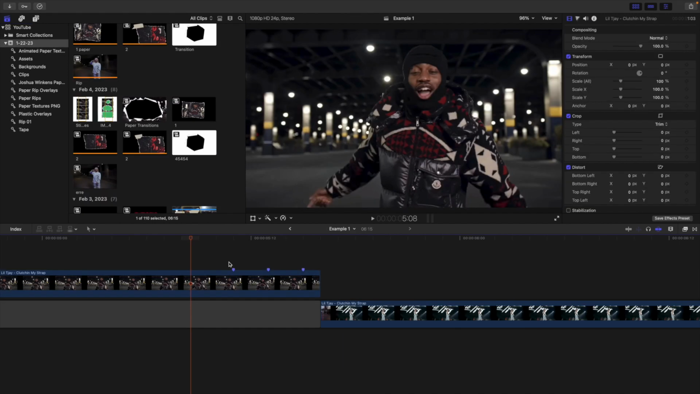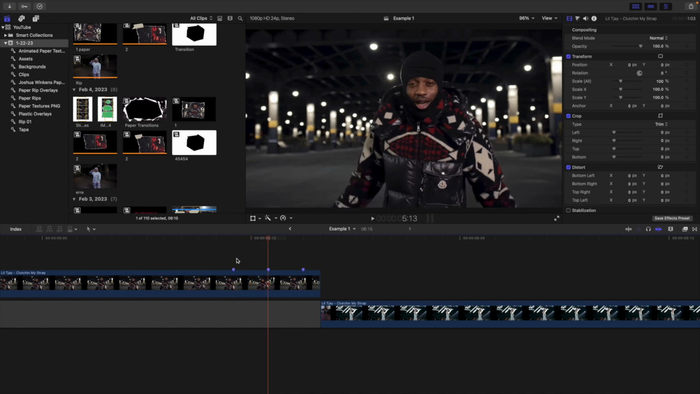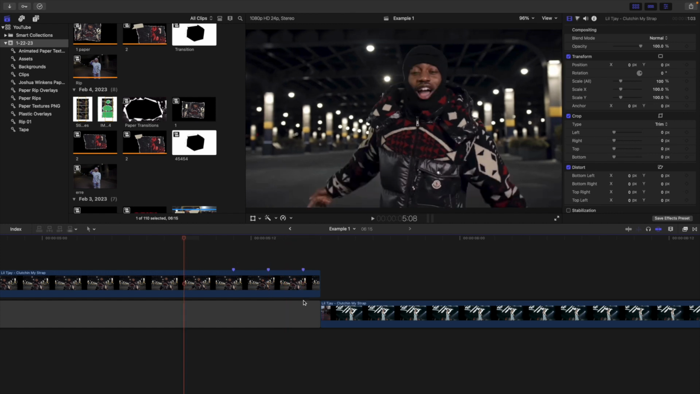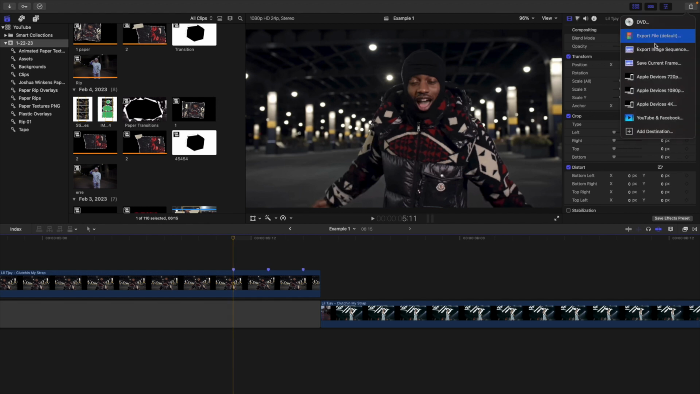Now lastly, I want to include this in the video as a bonus tip. I want to show you how to create your very own custom paper rip transition. So basically what I did was I selected this clip. I wanted to use this frame as the first frame, then I went forward 1-2 frames and took another screenshot, and then 1-2 frames and took another screenshot. All you would do is head over here, click on save current frame, and then export as a PNG image.